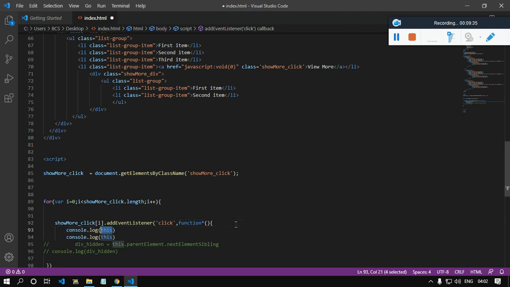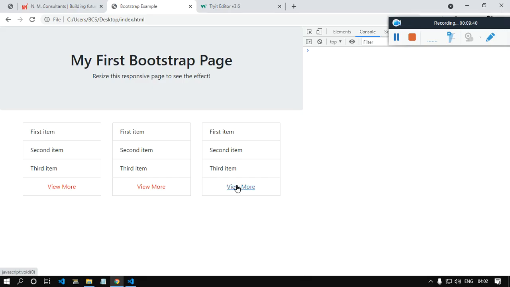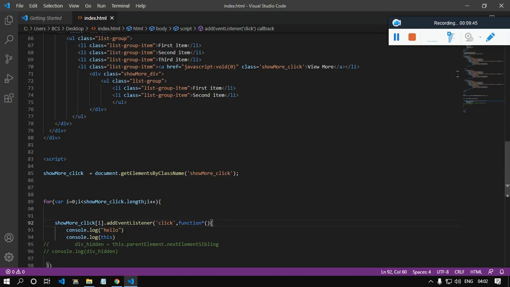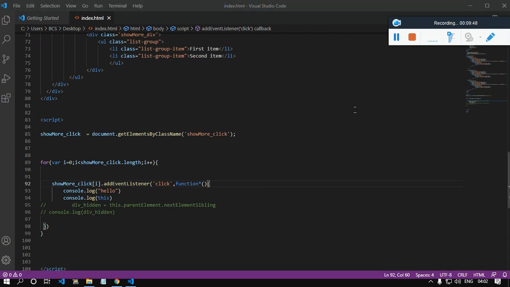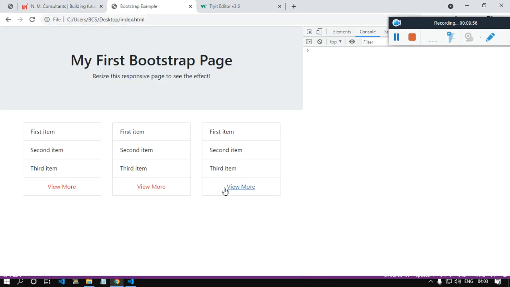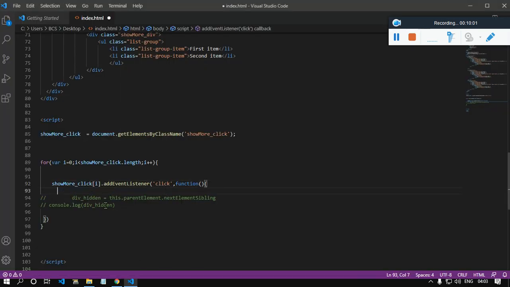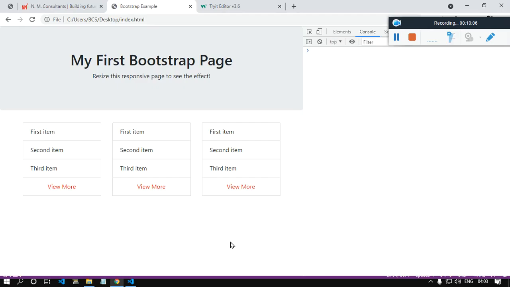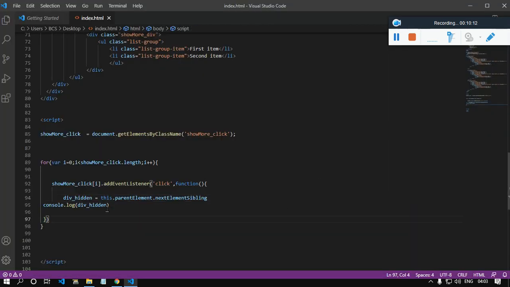Let's try some other word. Hello. Click on it, hard refresh it, not working. Let me check what is the mistake that we are doing. So that is a very silly mistake. You can see we have added star. We don't need that. Now let's try. So we are getting this. So let's uncomment this and let's get the hidden div. Yes, you can see we can access that.